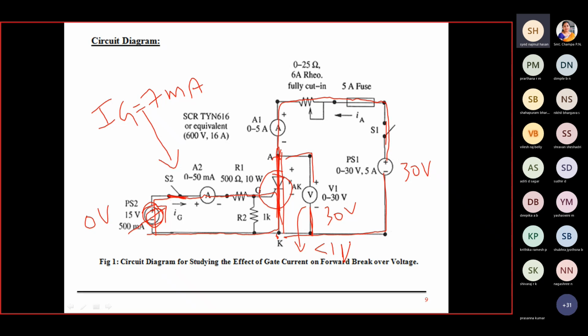When the SCR turns on, suddenly a huge current flows in the circuit, maybe some 0.6 amps or 0.8 amps. The current suddenly shoots up from 0 to 0.6 amps because the SCR is turned on. So 0.6 amps of current is flowing in the circuit. This is the first reading.